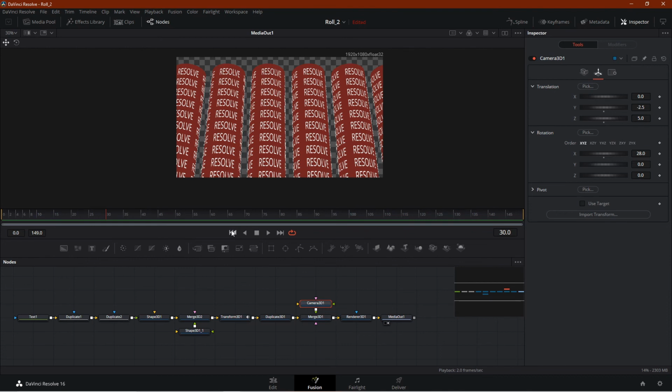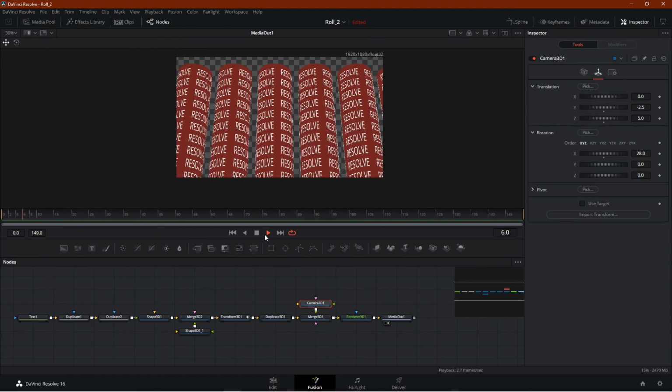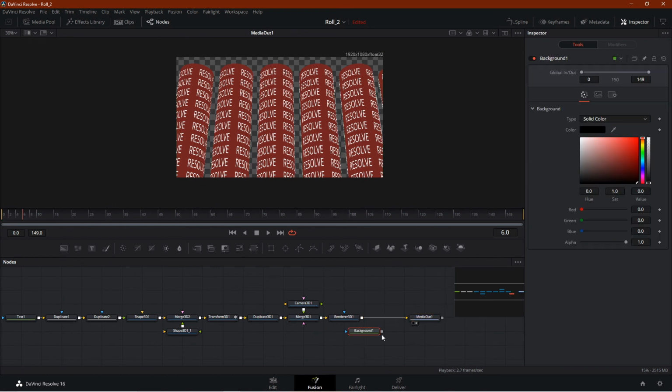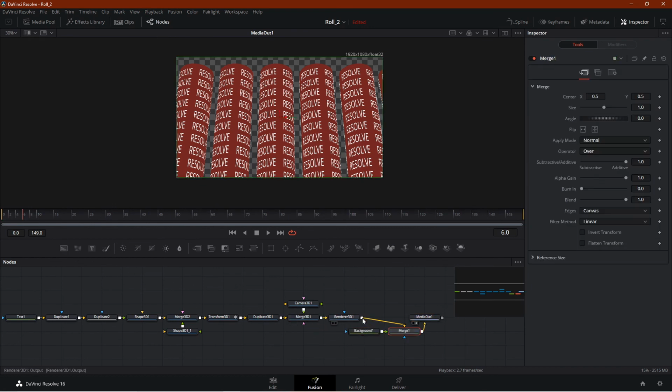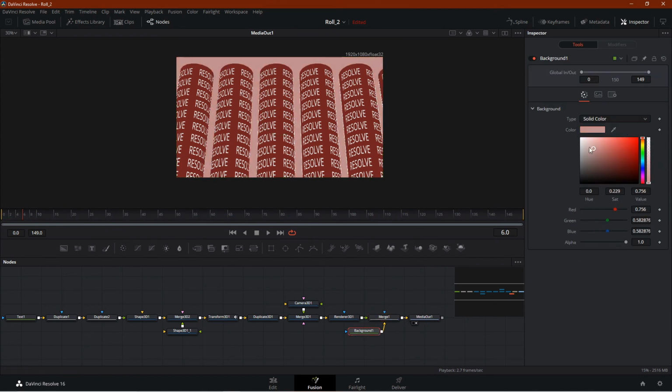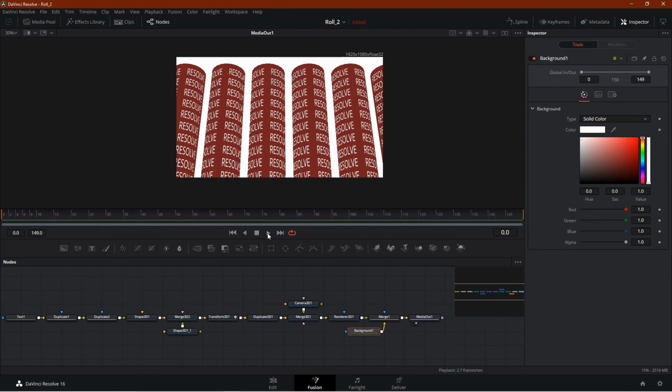So now if you preview, let's add a background and preview at a time. Add this background node, connect it to the render 3D output, press Ctrl T to invert foreground and background. Now add a background of your desired color. Now let's preview.